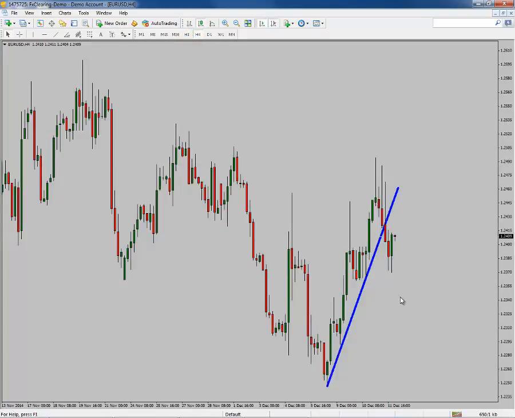Okay. The main purpose of using line studies is to analyze price action without using technical indicators. However, in order to correctly draw trend lines and other line studies, a trader needs some practice and experience. This concludes our lesson.